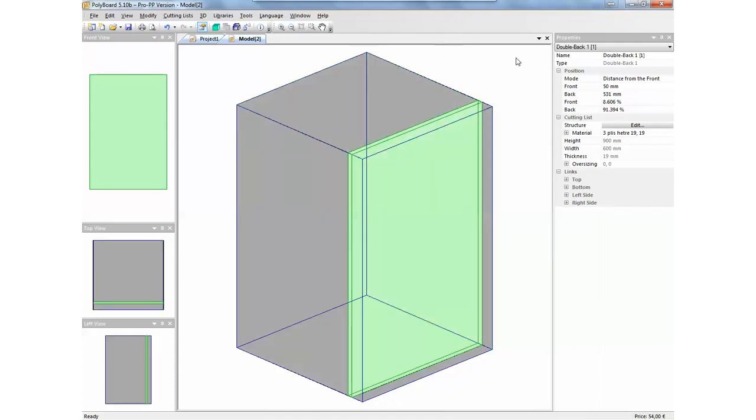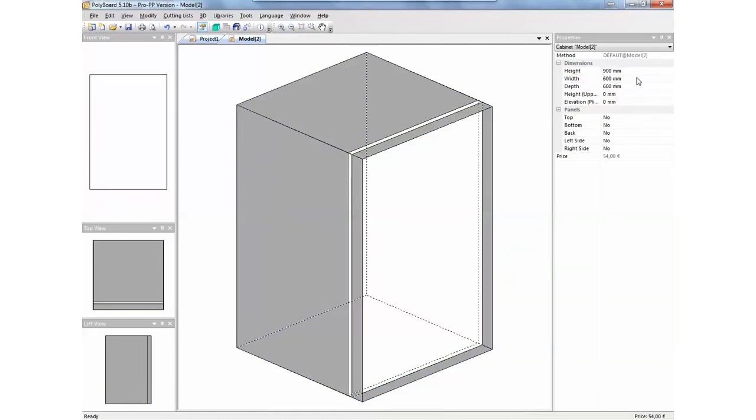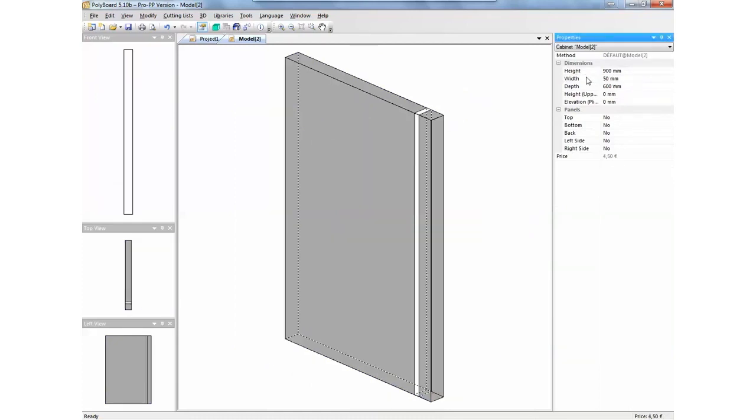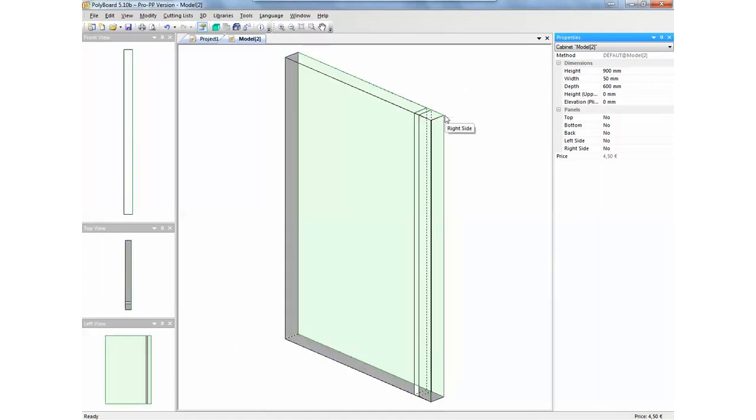So what happens here? Now let's say that for this filler, what do we want? A standard filler. So we usually use standard fillers of say 50mm wide. So I click outside and I give the cabinet width 50mm. And now we have a filler which is in a virtual cabinet, which is in fact a double back at 50mm from the front in a virtual cabinet.